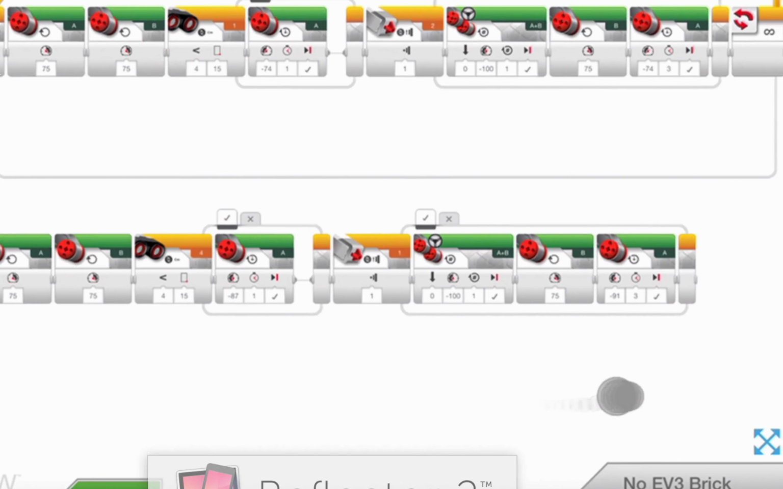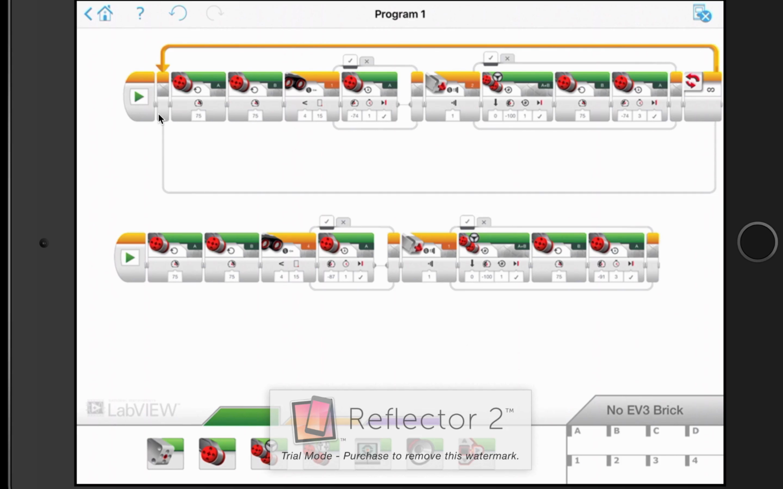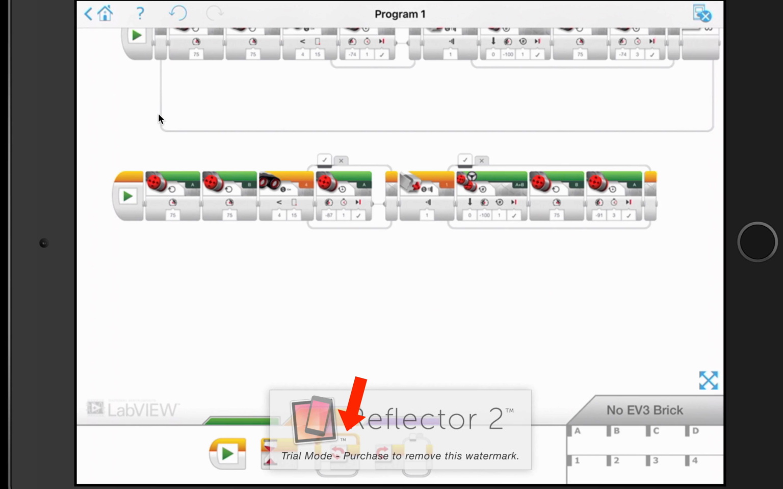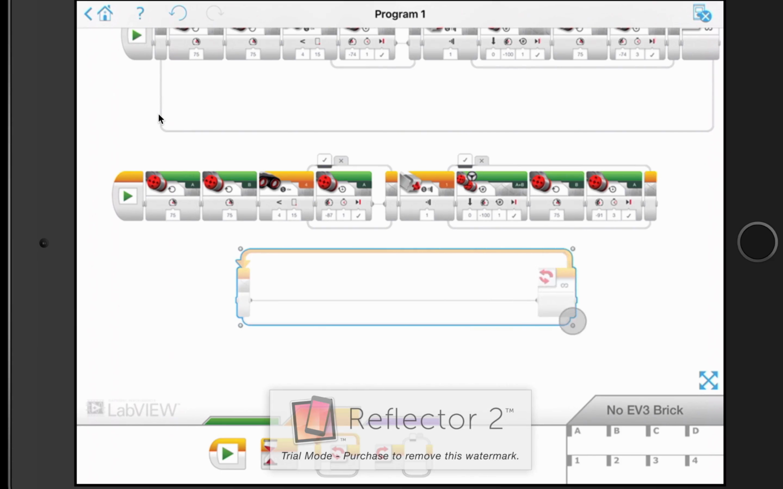And now I want it to jump back to the beginning where motors A and B will kick in once again. So now I'm going to add my final programming construct, which is a loop, which will keep things going on and on for eternity until you turn the robot off. So go down to your yellow programming constructs, grab the third block, which is a loop. Let's just stretch this open.